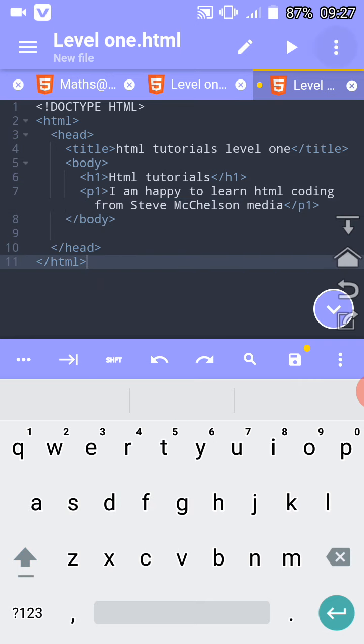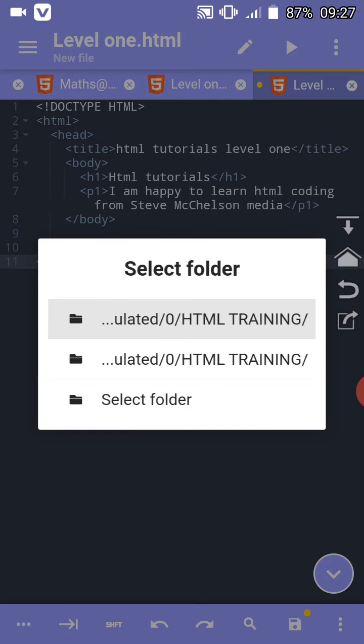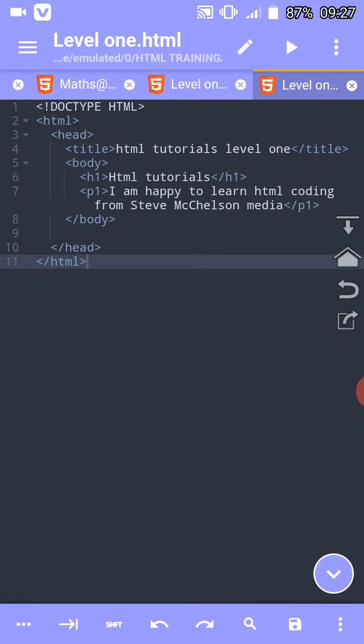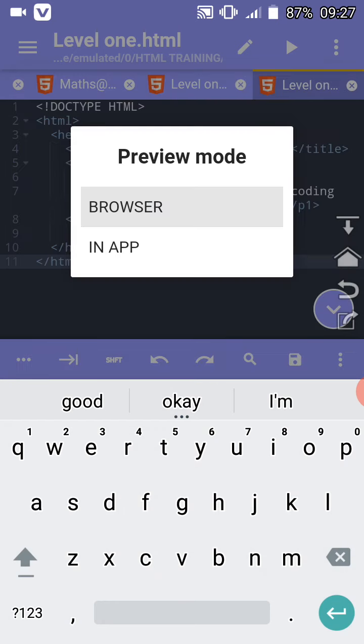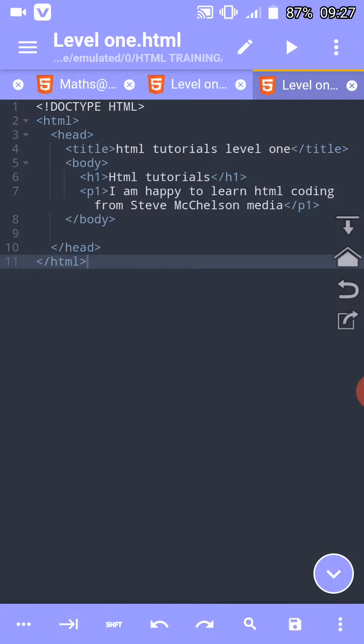With that, you click on save. When you click on save, you go to the folder which I asked you to create. You save the document in the folder titled HTML training. And then for you to see what you have done, you go to preview HTML and markdown. You can click on open in browser, and you can click on open in app for you to view what you have done. It will look like this.